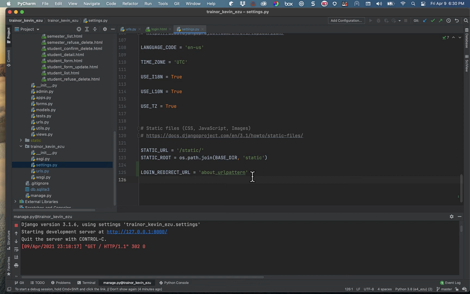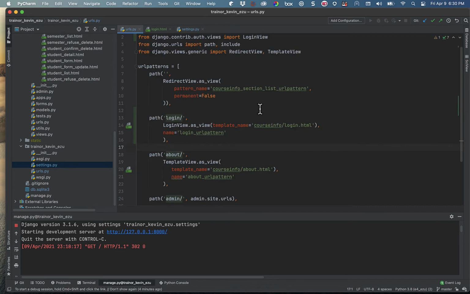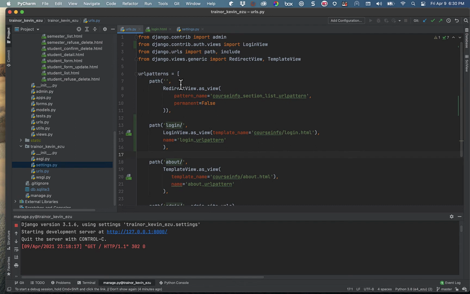Okay, so let's send them to this about URL pattern. And the other change that I think we want to make is let's go back to that urls.py. And you'll remember that we have a path, right? We have an empty path. And right now we're taking them to the section list. Now, do we want to continue to do that?